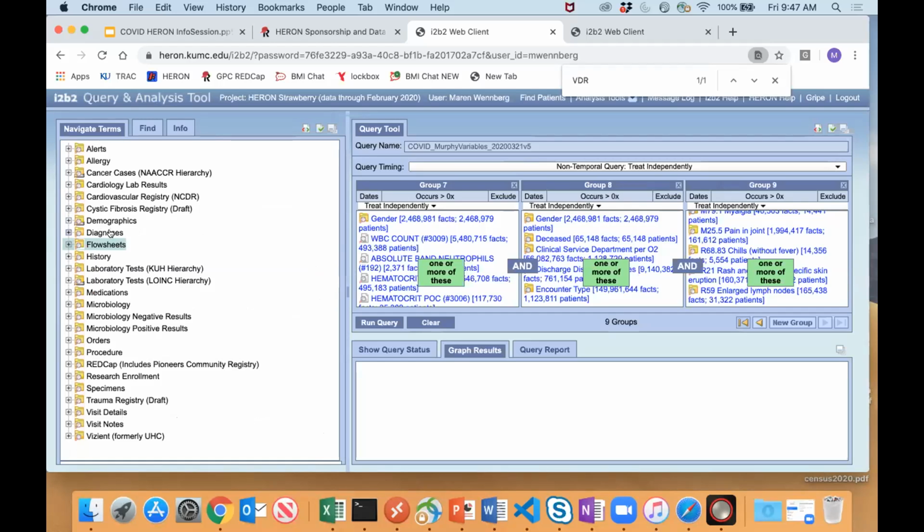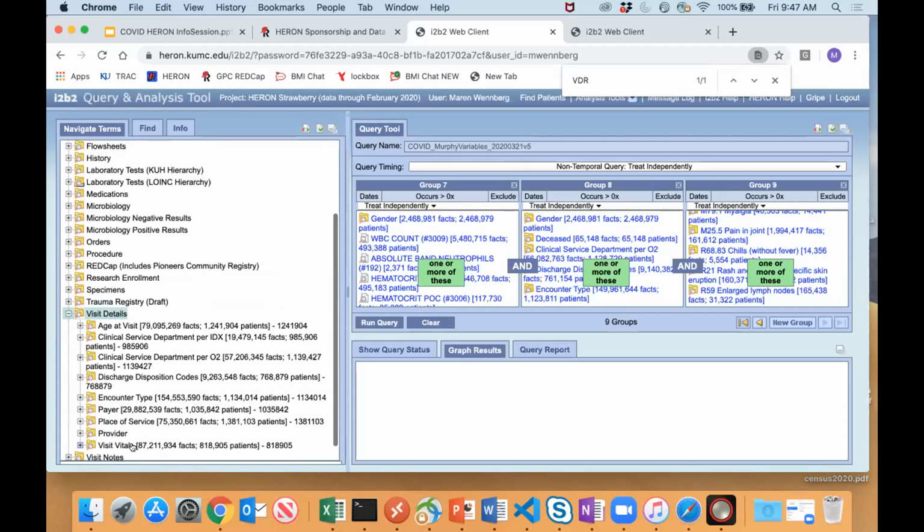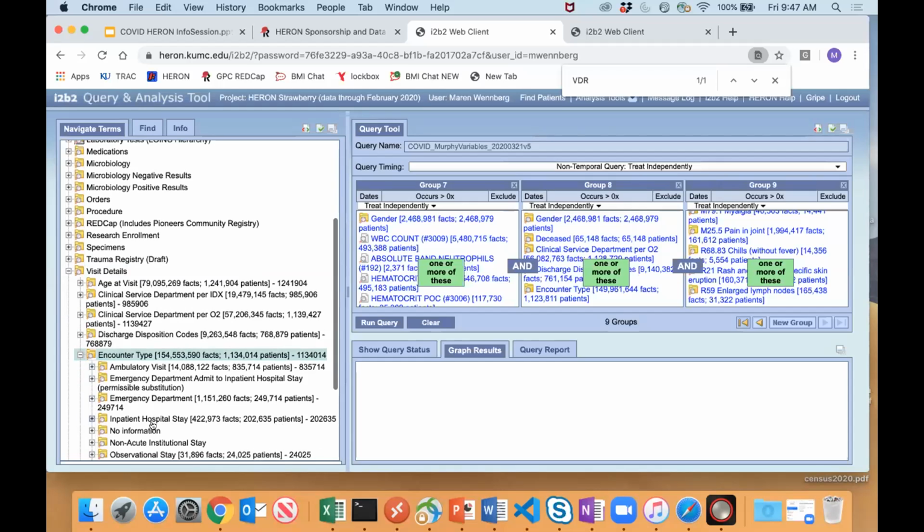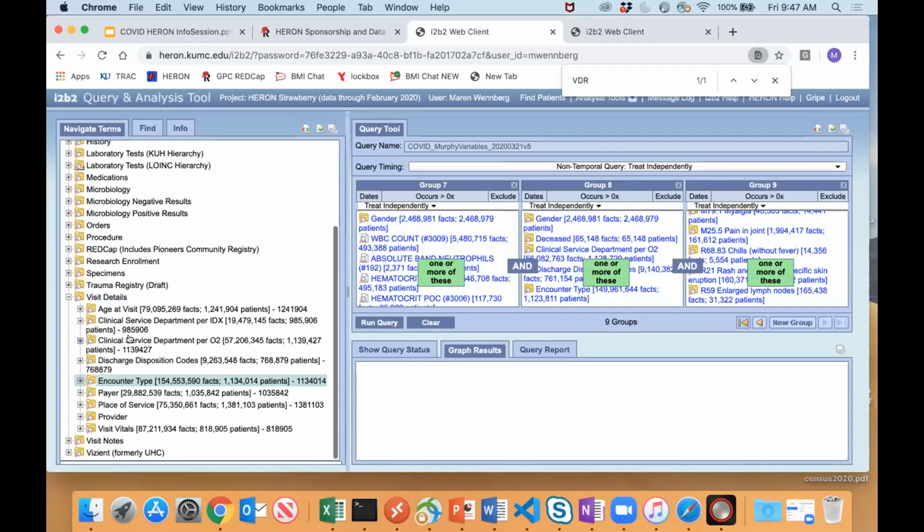So we've looked at demographics, diagnoses, flow sheets. History had the social history. There are lab tests, so you can pull over and search on any lab test. Medications, orders, procedures. Visit details is big for the vitals, and also for where the patients have been seen. So the clinical service departments that they've been seen in, and then also the encounter type. So ambulatory visits, inpatient hospital stays are all located here.